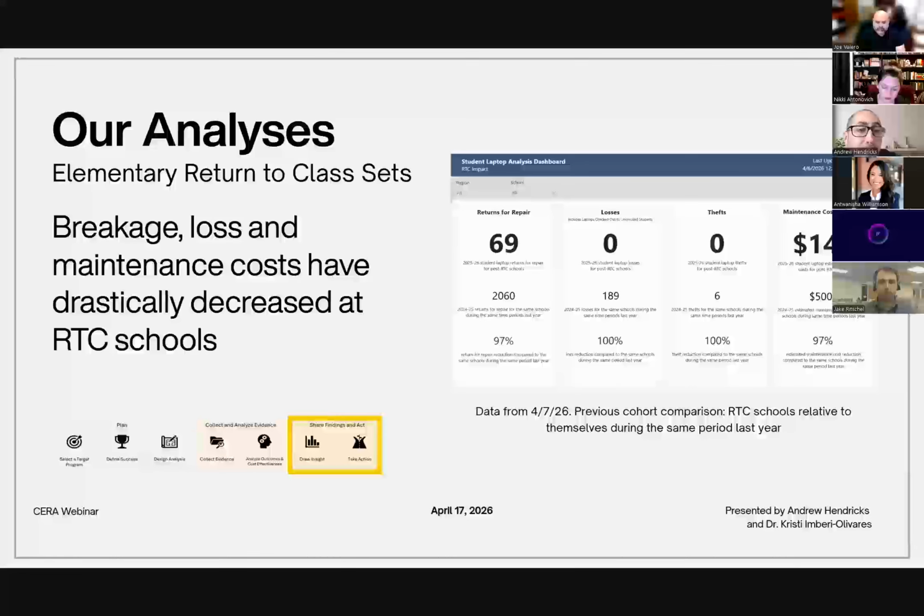And then as far as the breakage, loss, and maintenance costs, those have been drastically decreased at schools that have returned to class sets. That's RTC. So looking at that top row, basically what we did is we compared schools that have returned to class sets this year to themselves 1 year ago during the same time frame, from the date of their installation of the class sets to today's date, either this year or 1 year ago today.